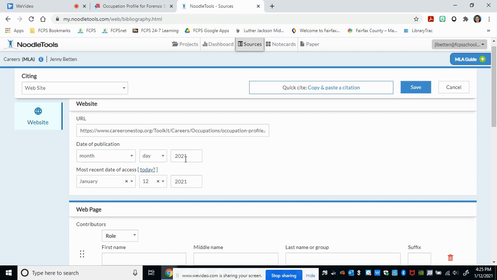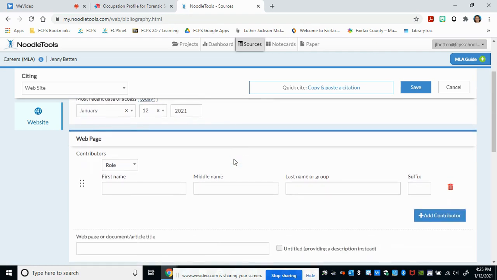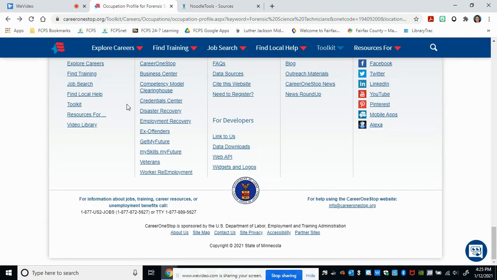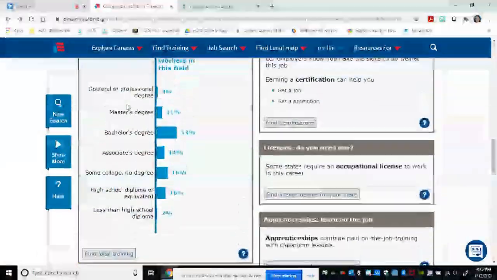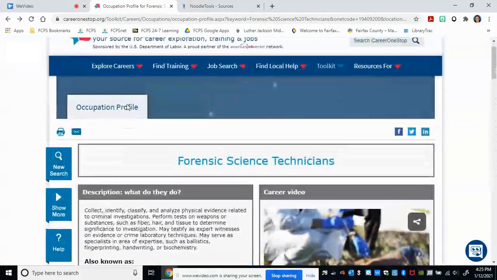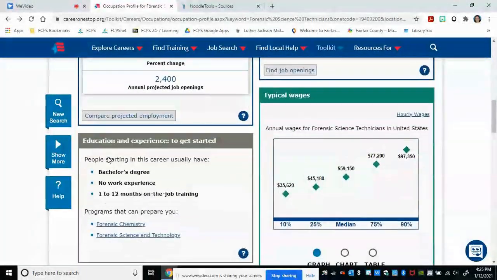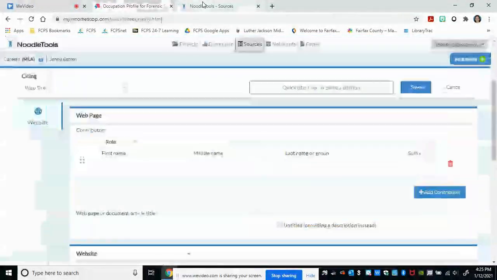Date of publication is any copyright date we can find. Okay, for my website, I only found a year, so that's what we're using. Most recent access, I'm going to click today. Okay, contributors. That's typically an author or an editor on a website. Maybe you might find web curator, or it might be a group of people like a publishing company. This is not listing any specific names or company that puts this together. So we are going to leave that blank.